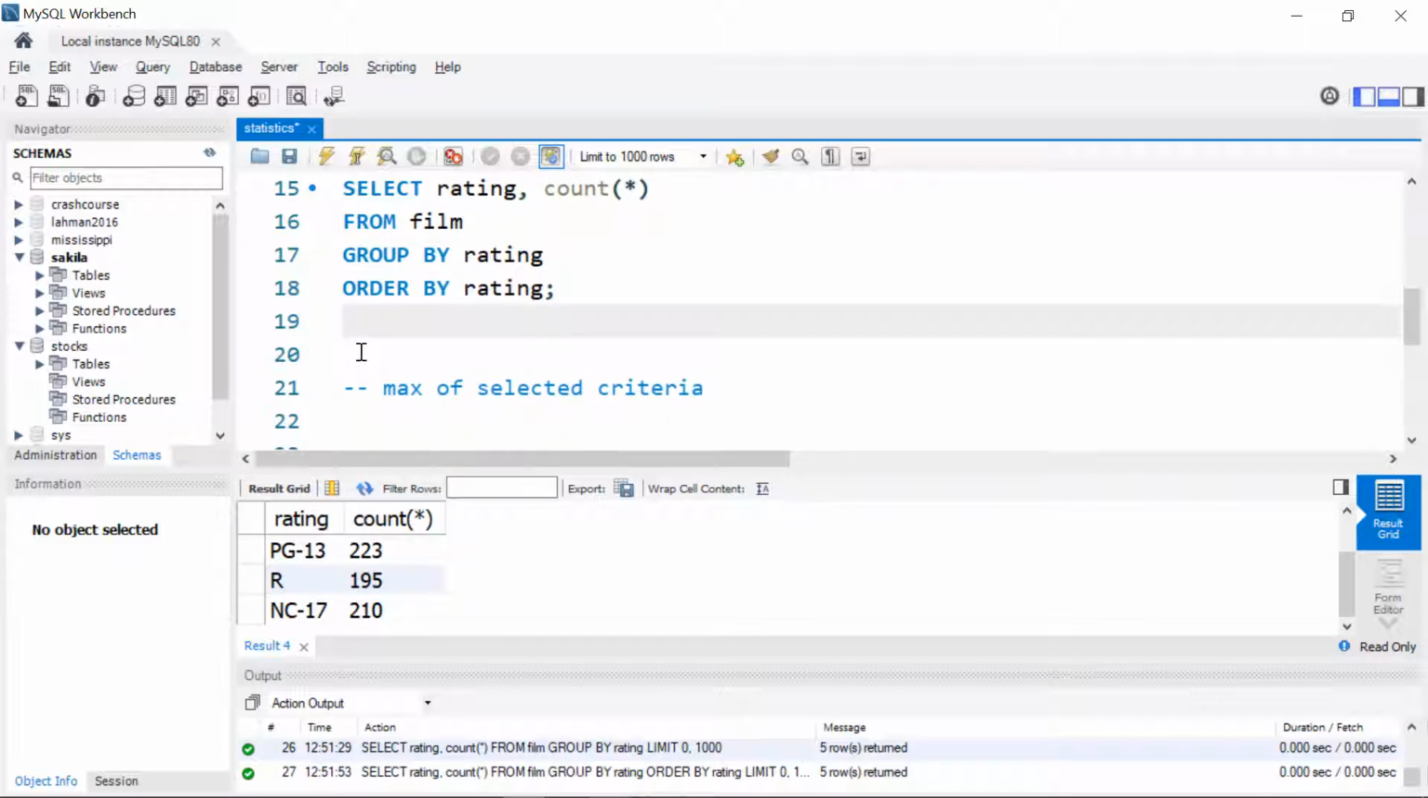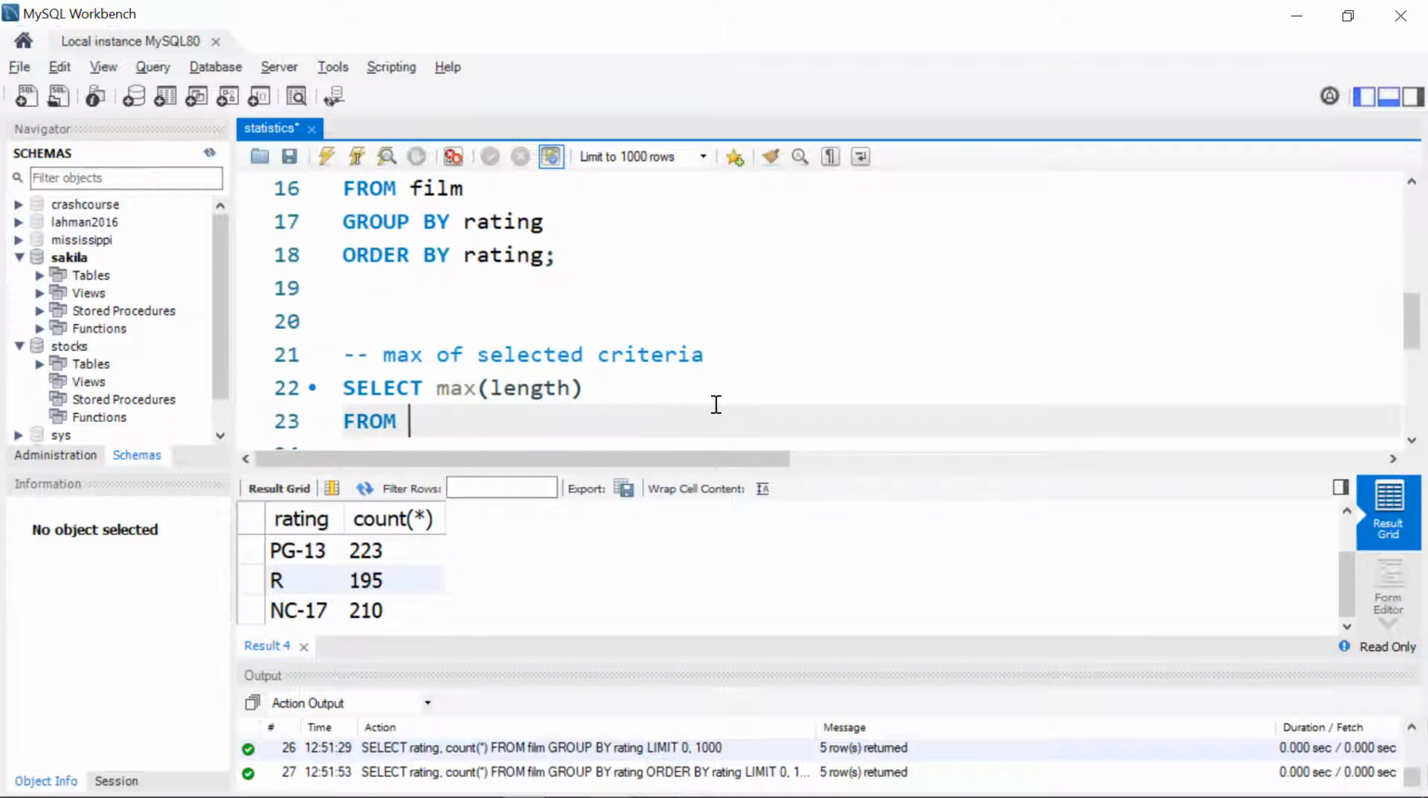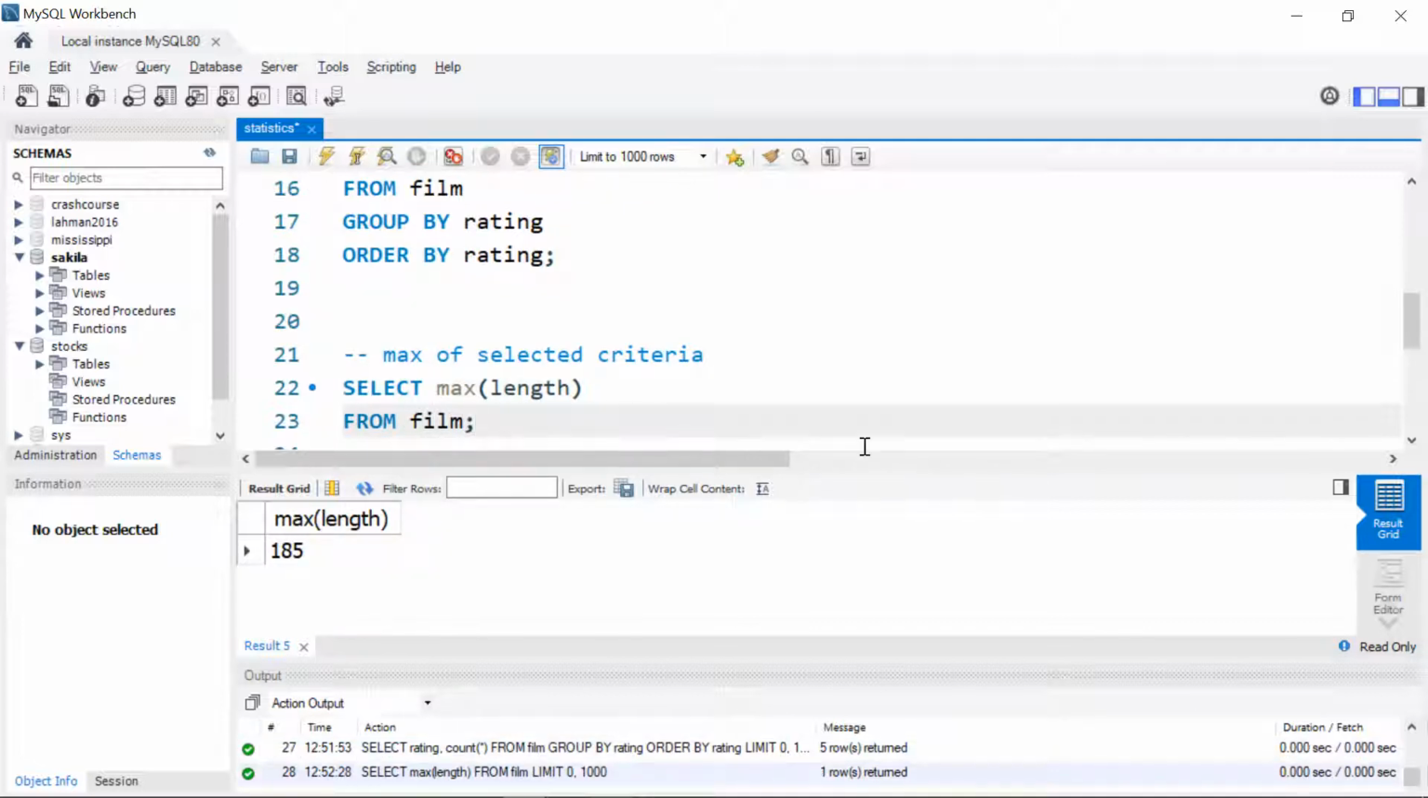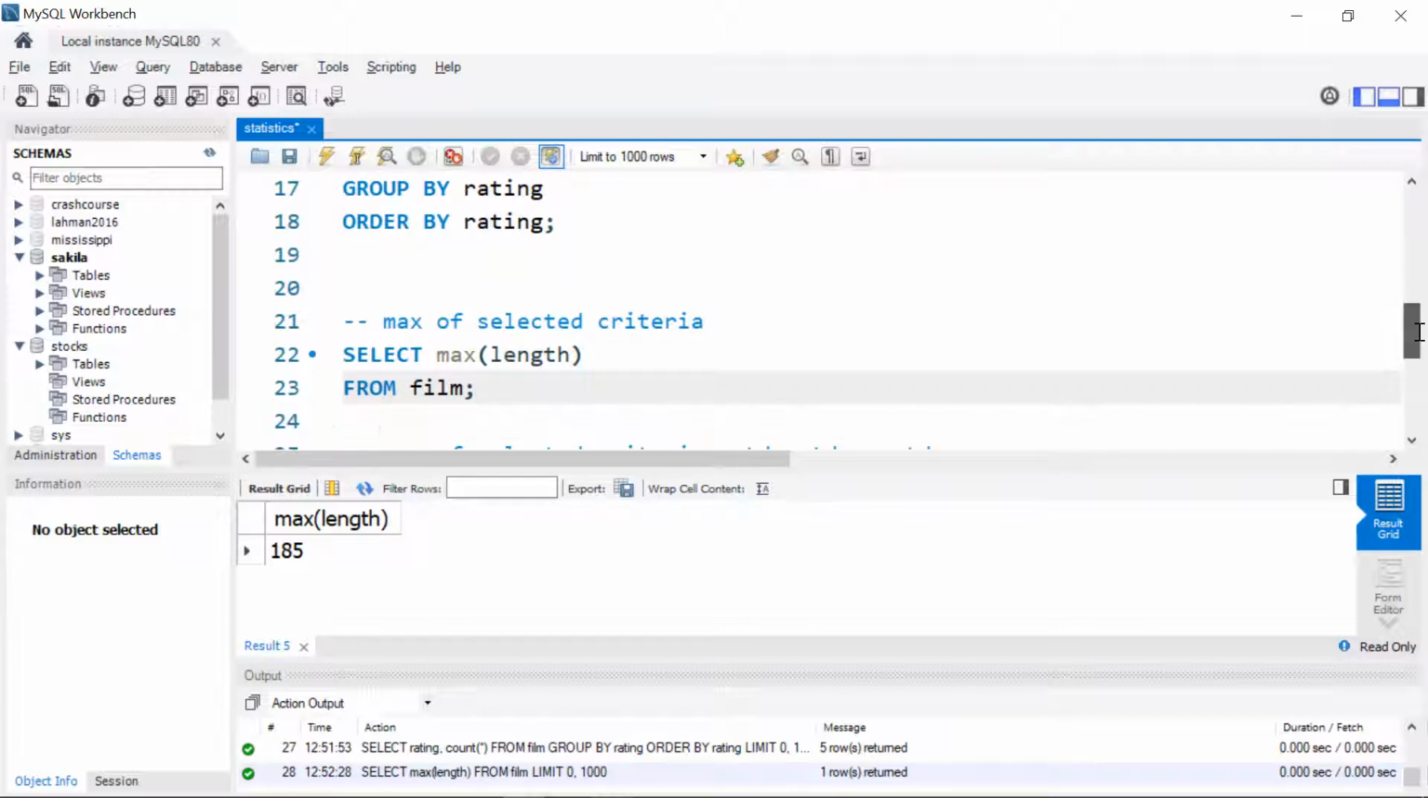There are other statistics we can get. We can get a max. So once again, we start with our select, we add our statistic, and then we can get, say, the max length of a film from the film table. We see the maximum is just over 3 hours there.